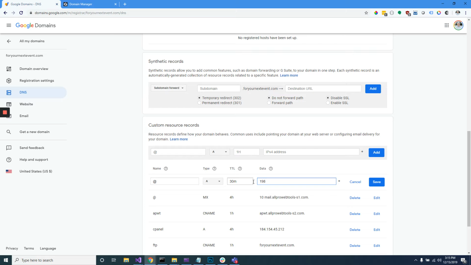So you'll put in 198.199.80.168 and save that. That's basically when someone goes to the domain name, they are going to look on this server to find the website. As long as it's set up, it'll show it.